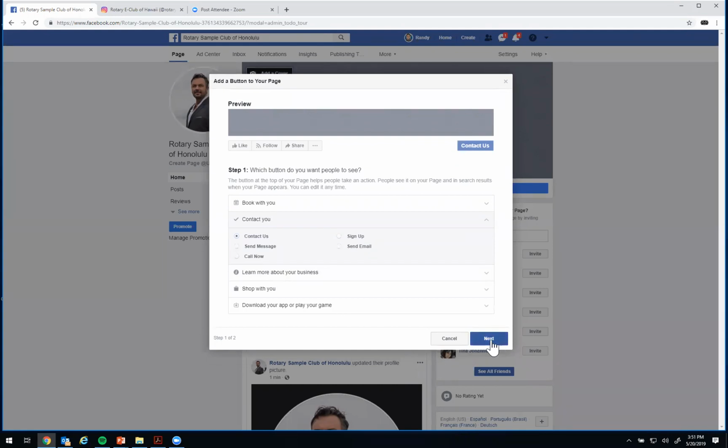Does anyone else specifically use any of these buttons that isn't the contact us or send email one? I know some clubs use the sign up button. Some people use call now. I guess it really just depends on what works for your club.